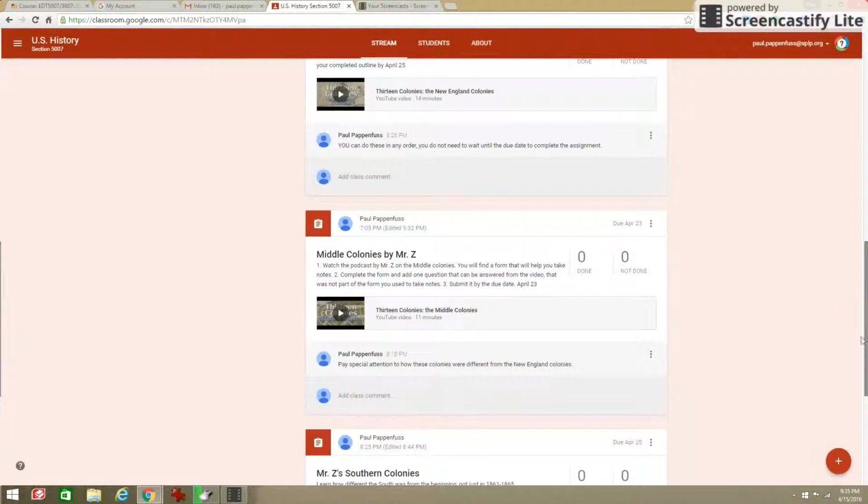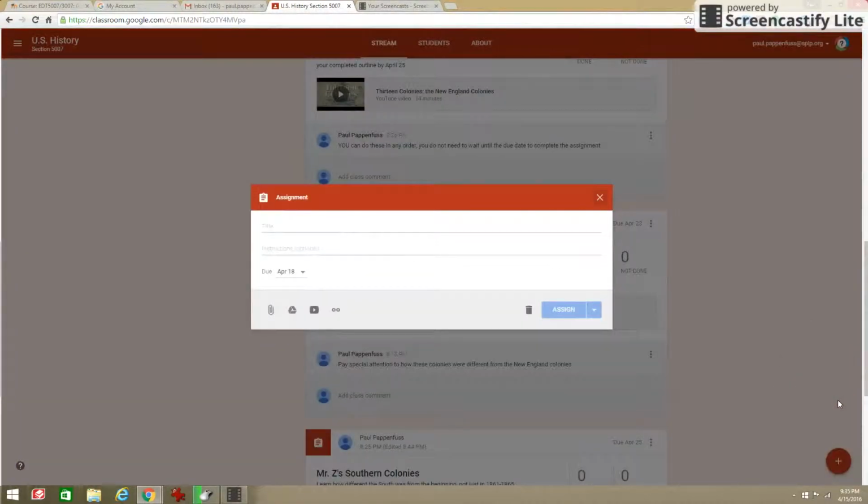To get all these things up there, I click on the plus at the bottom, and I can either create an announcement, I can create an assignment, I can create a question, or I can reuse a post. So I'll click on create an assignment, and it gives me this pop-up.